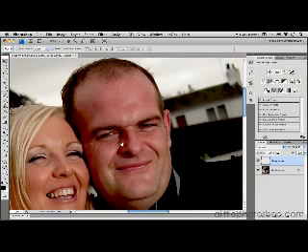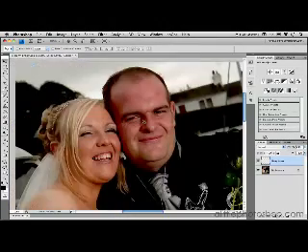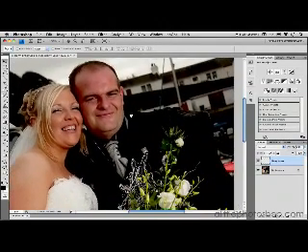And what you would want to aim to do, for example in this image, is balance up the specularity with what's going on over here with the actual bride. And we get a balance. So there's before and there's after.